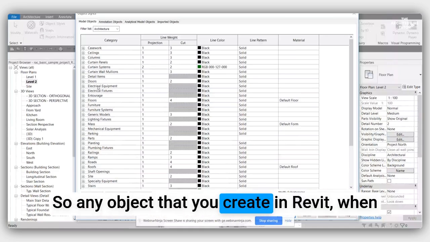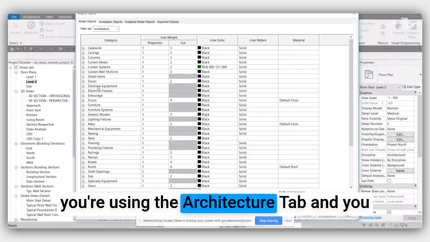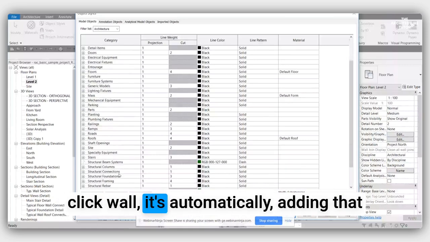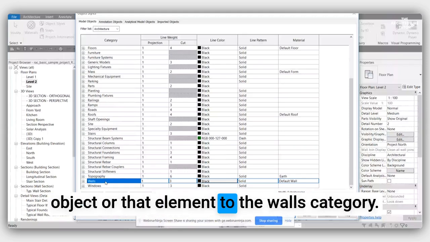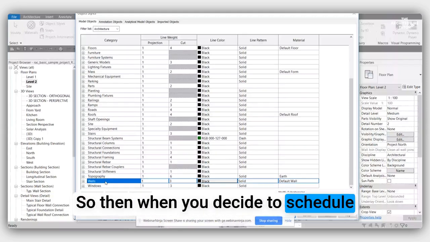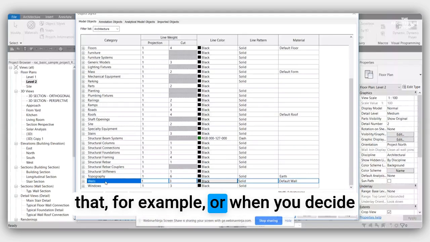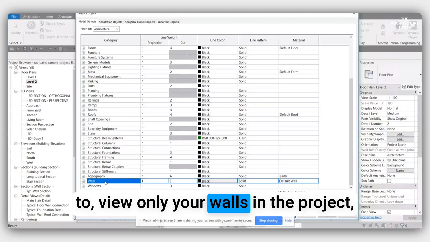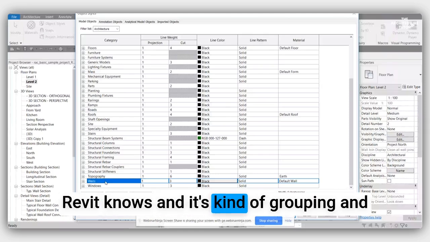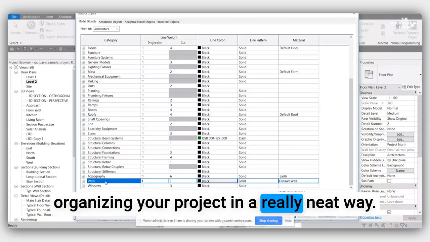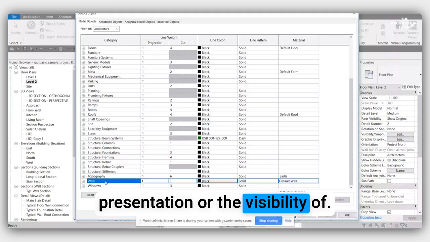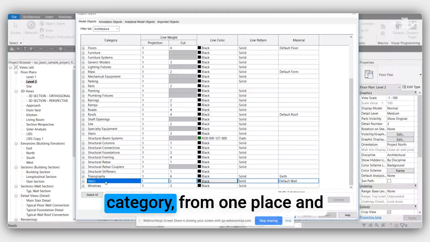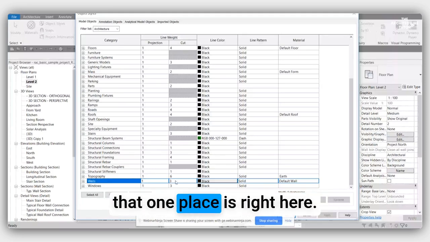Any object that you create in Revit, when you're using the architecture tab and you click wall, it's automatically adding that object or that element to the walls category. So then when you decide to schedule that, for example, or when you decide to view only your walls in the project, Revit knows, and it's kind of grouping and organizing your project in a really neat way and letting you control the presentation or the visibility of each category from one place, and that one place is right here.